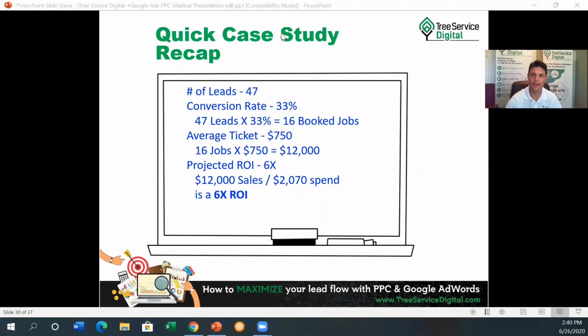So just going back to the case study again, to show you how powerful these paid ads are, the number of leads for this particular campaign was 47. The conversion rate was a third, so 33%. 47 leads times 33% was 16 booked, paying jobs. The average ticket was $750.